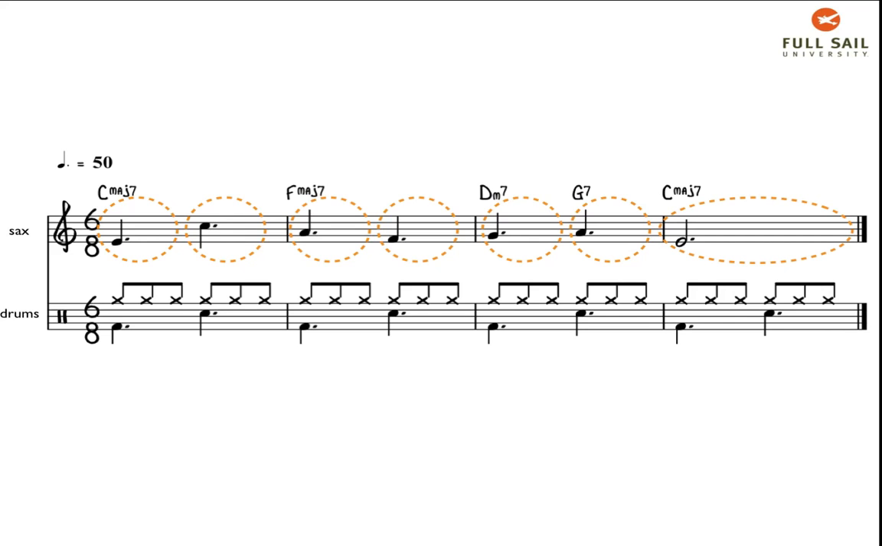I'm going to play this example. You will hear other instruments besides the sax and drum set. See if you can keep track of the 2 beats in each bar, and try counting along with the eighth note divisions by saying 1 la li, 2 la li.